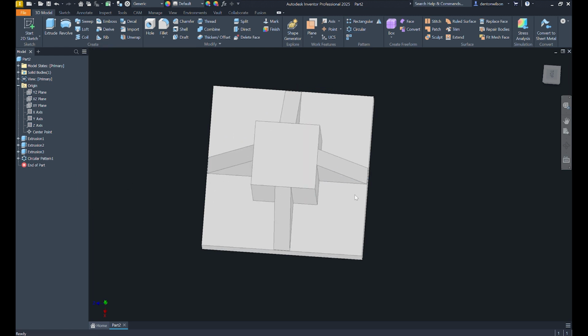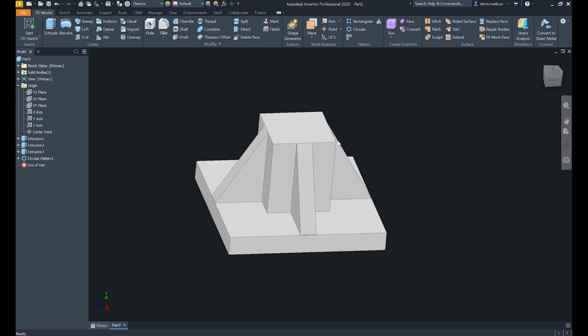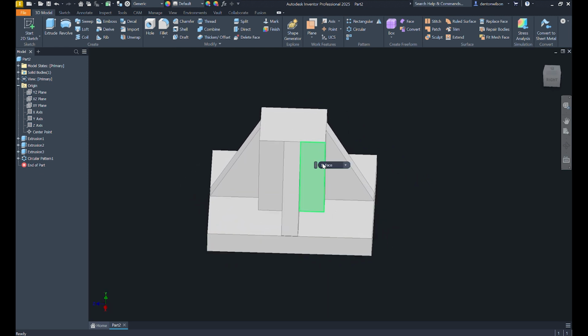And then I click OK, and there's our finished part. And a feature pattern is that simple.